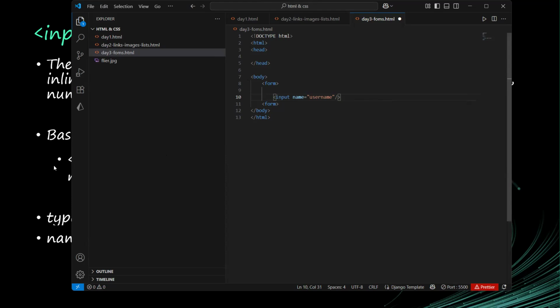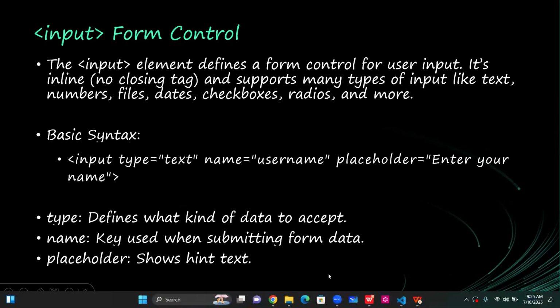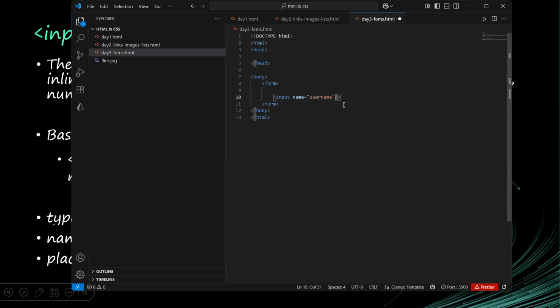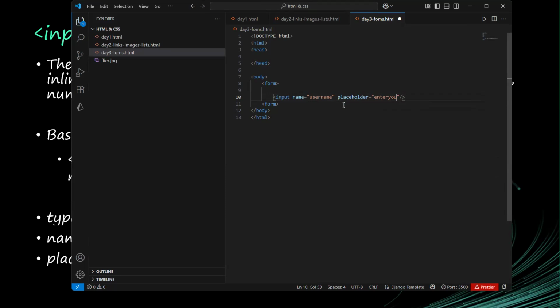Okay, so now we also have the placeholder. The placeholder shows you some hints. Most of you might know this, or some of you might not. If I say placeholder here, let me just say, enter your username. So this is like giving the user a hint. It's used to give users hints.